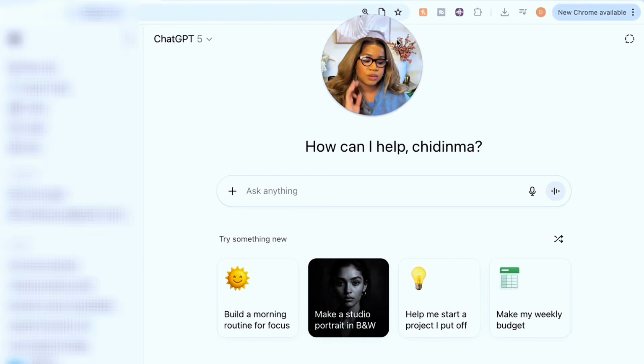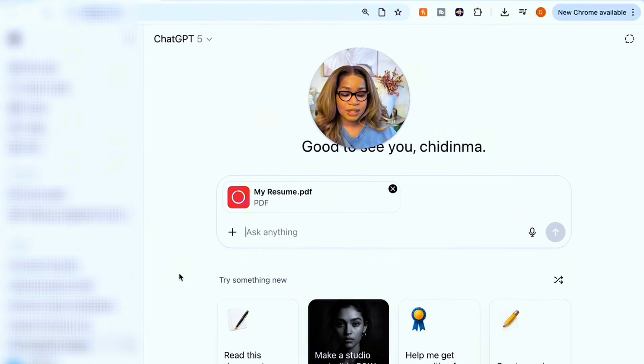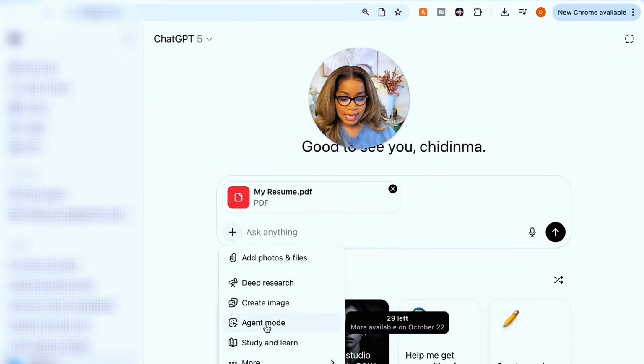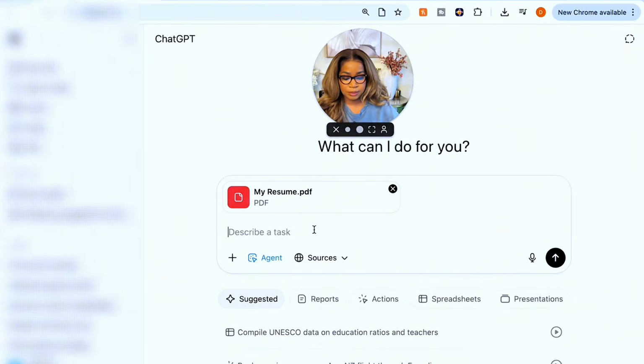When you want to use agent mode, you just go into ChatGPT and then you press this plus sign, upload your resume, and then you go here and you select agent mode. You are going to go and put in this prompt.